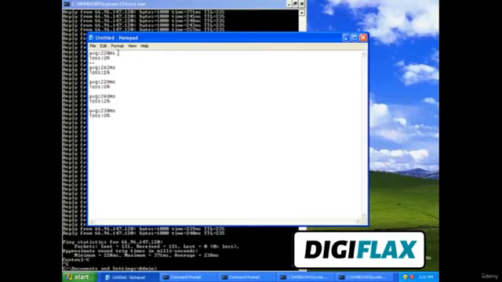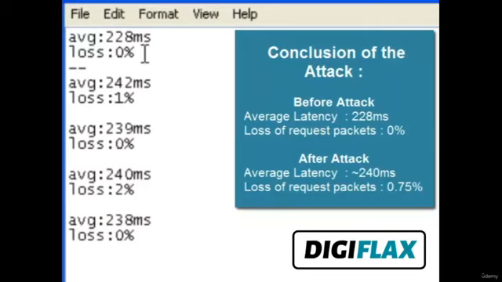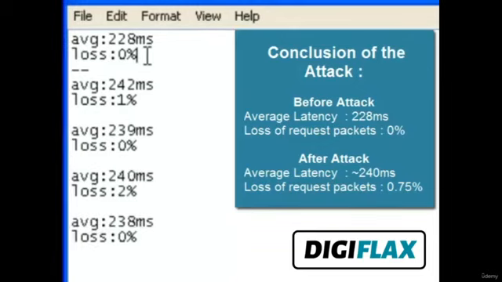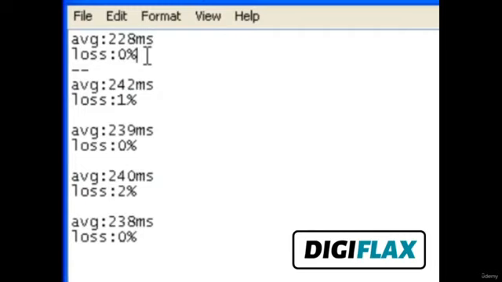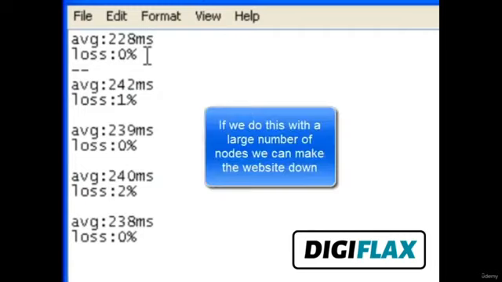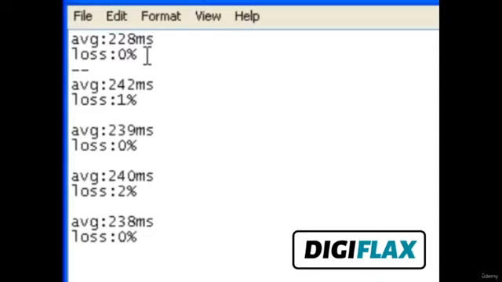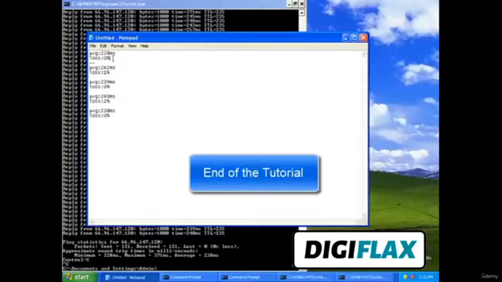The actual loss of packets was 0%, and after our attack we increased the loss by an average of 0.75%. In this case we were sending 4 simultaneous packets. If we increase this number to 400, and increase the load from 1 kilobyte to 1 megabyte, we can significantly decrease the performance of any particular website. This was the denial of service attack.